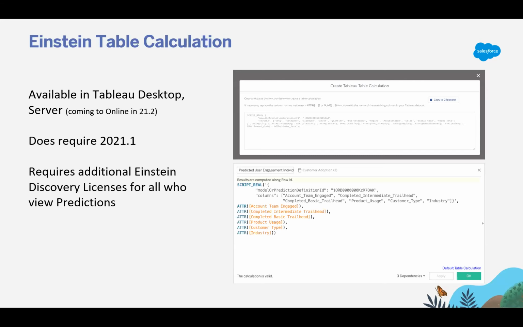So you're going to cut and paste it from Einstein and bring it into Tableau, and you can parameterize it, bring in other data sets, put all your business logic around it. But this is another way at getting at that predictive score via a calculation. Works on Desktop, works on Server, works on Tableau Online. Yes, it does require an additional Einstein license.